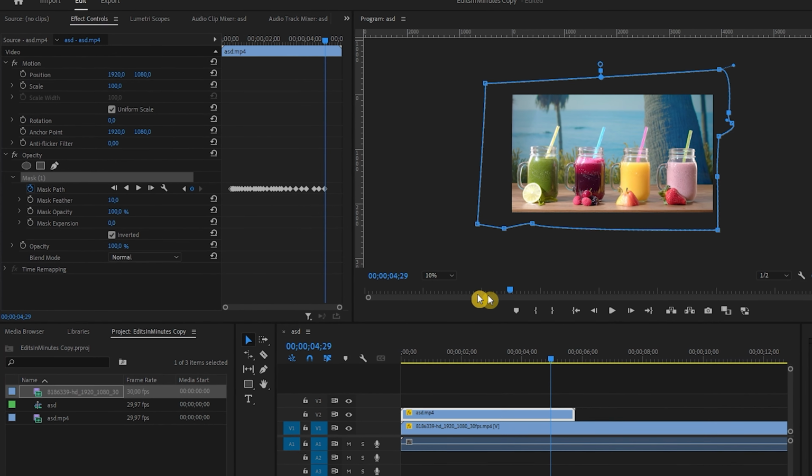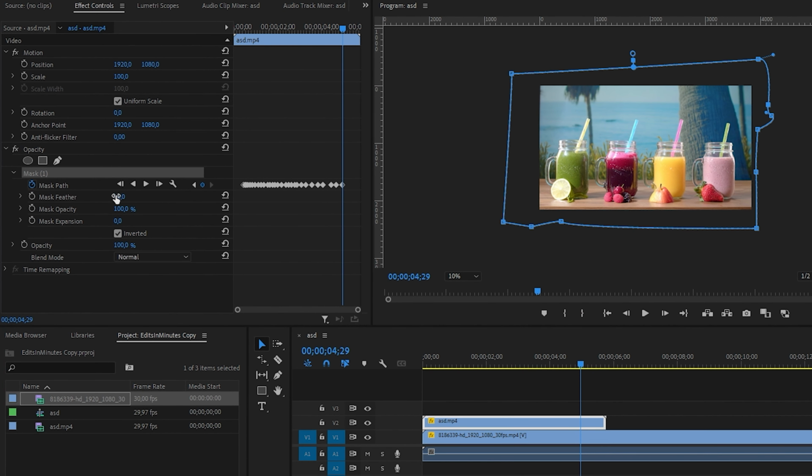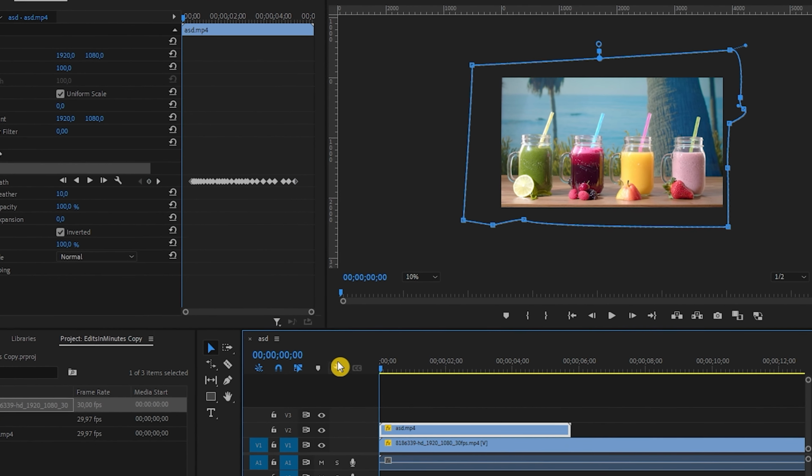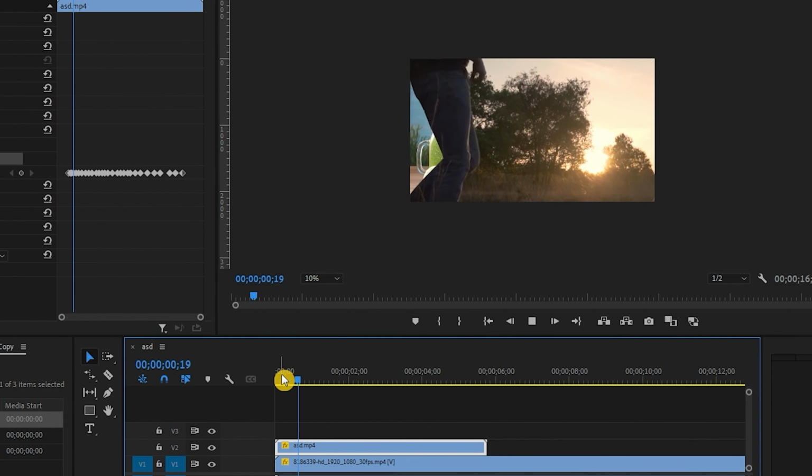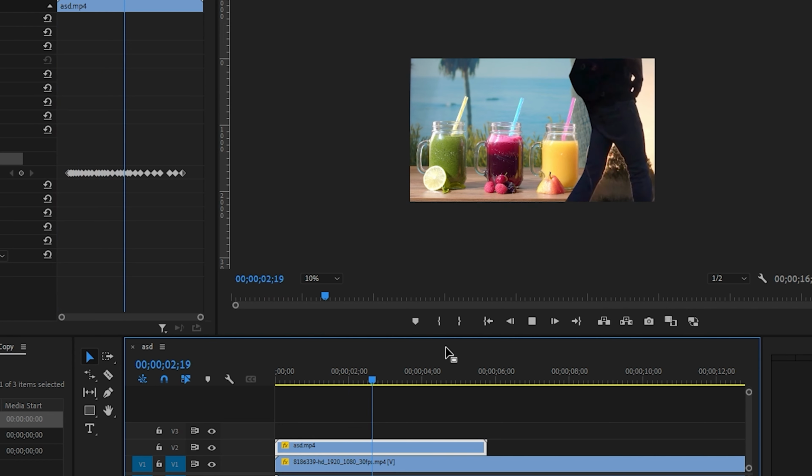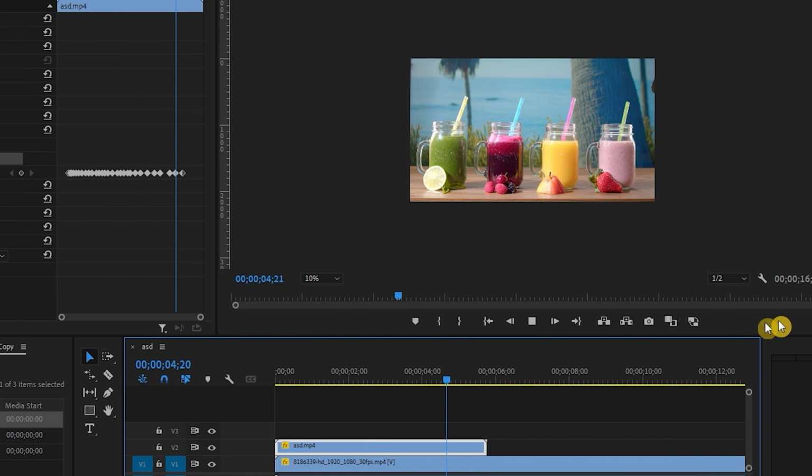Adjust the mask feather to soften the edges and create a smooth transition. A value around 10 should work well. Play the timeline to preview your transition. Adjust the mask keyframes and feathering as needed for a seamless effect.